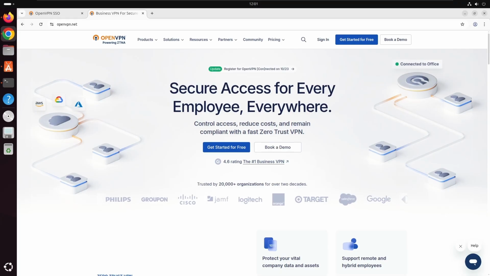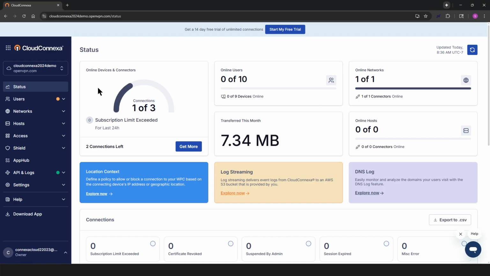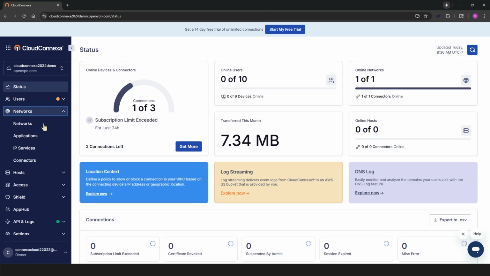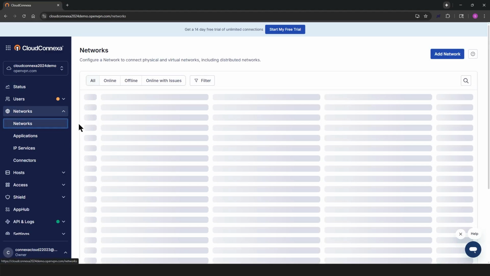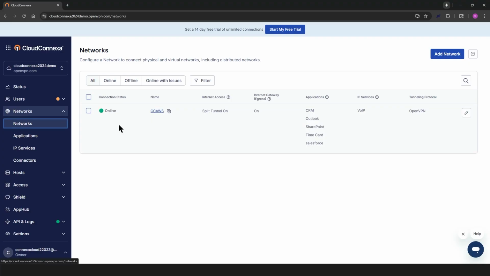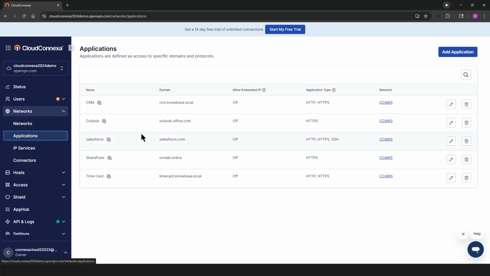I'm logged into my CloudConnexa admin portal, as you can see on the screen here. If we look under Networks, we can see that our network is connected to CloudConnexa. Here it is. And then I have some resources shared for the users. As you can see on the screen, crm.nobase.local is the one that we're going to test.